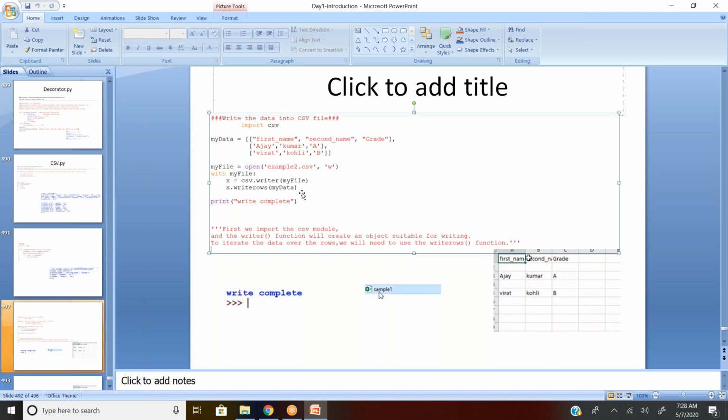Once you perform this, you want to ensure the data is completed successfully. So print some user confirmation that the program is completed successfully. I just mentioned write complete. So when you execute in a Python environment, you can see write complete. In the location where you gave it, you can find the CSV file, and when you open that file, you can see the data looks like this.